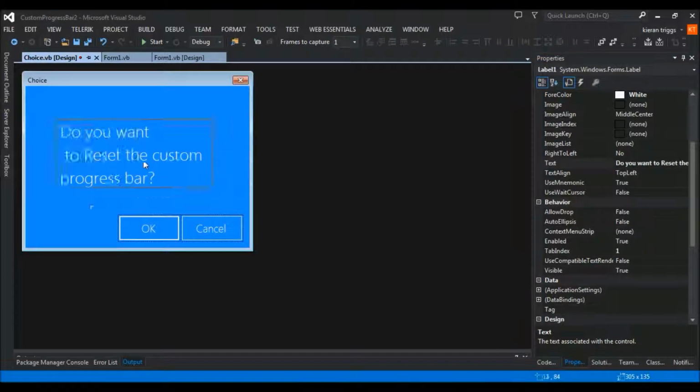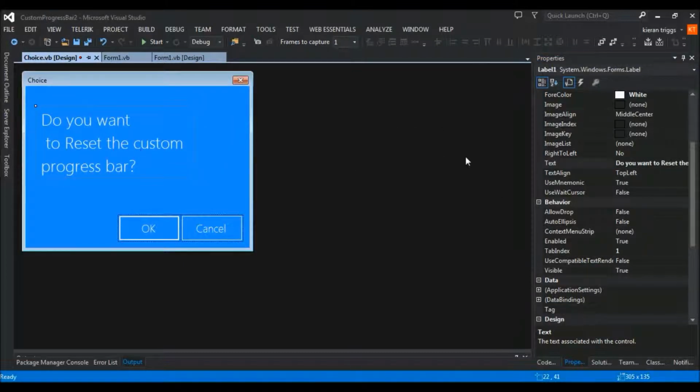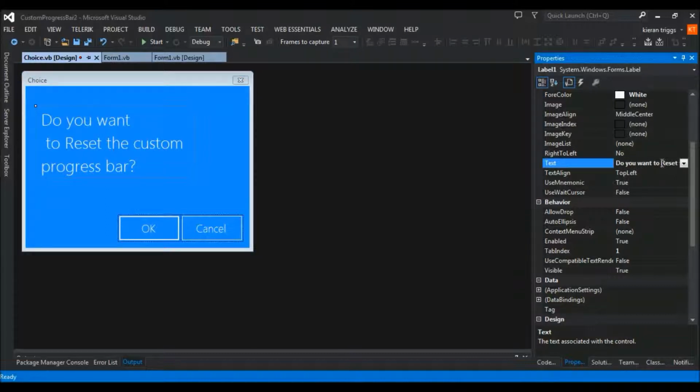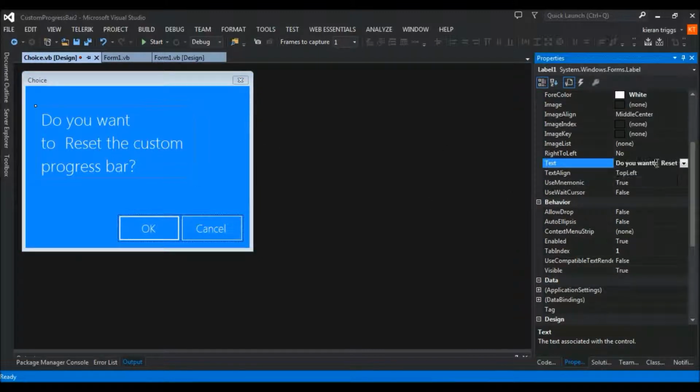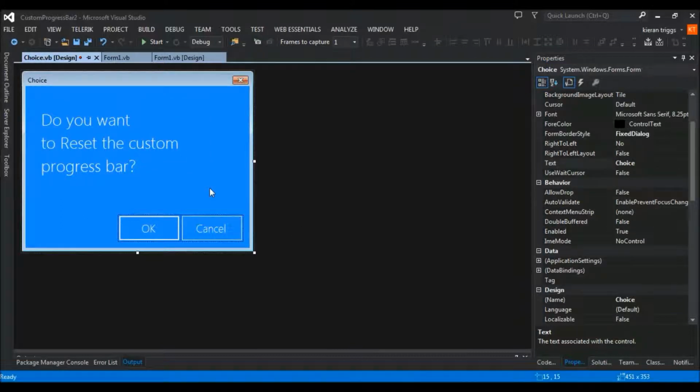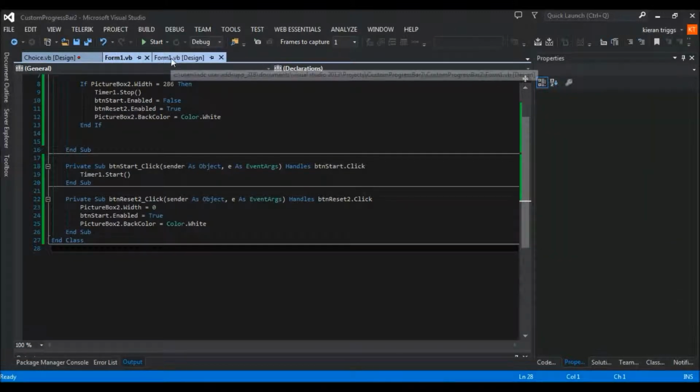So if we get that, you can see there's a little bit of a problem. If you do that, that fixes the problem. Same with this one. You're going to fix the problem here. There we go. So fix that problem. We're now going to change the code of form 1.